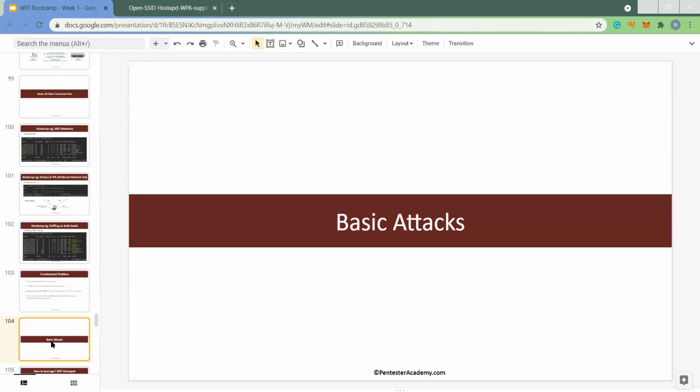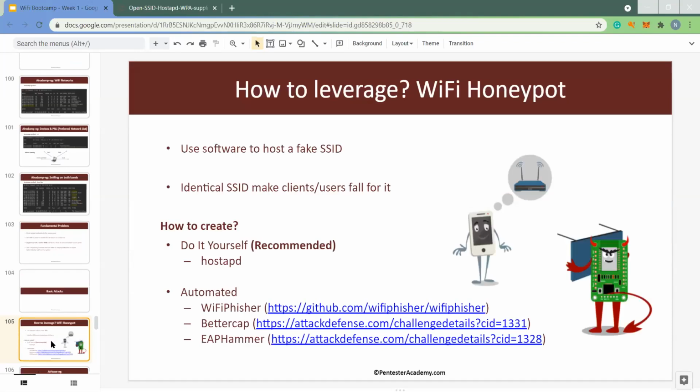So what are the basic attacks that we can do with the knowledge that we currently have, right? We are going to discuss secure networks and a lot of attacks, but with the information that we have learned today, we can still do some attacks. So what are those attacks?